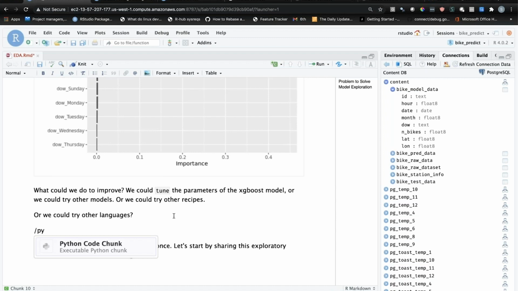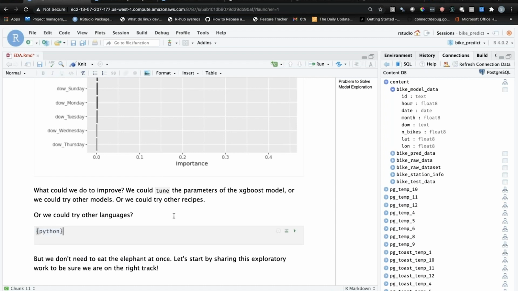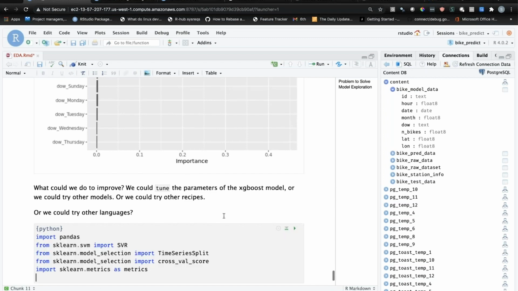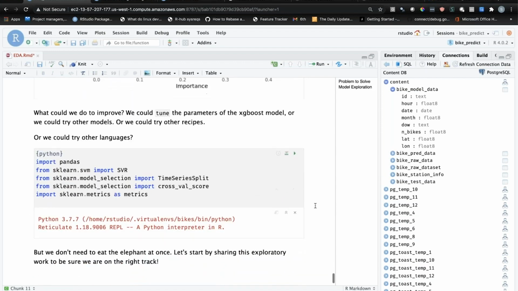Well, the first thing that we'll do is create a Python code chunk. And inside of that Python code chunk, one of the things that we're going to want to do right off the bat is import some packages. So I'll go ahead and add the code to bring in these packages. And we can do a quick sanity check here to run the code chunk. And it appears that we have these packages loaded inside of Python.